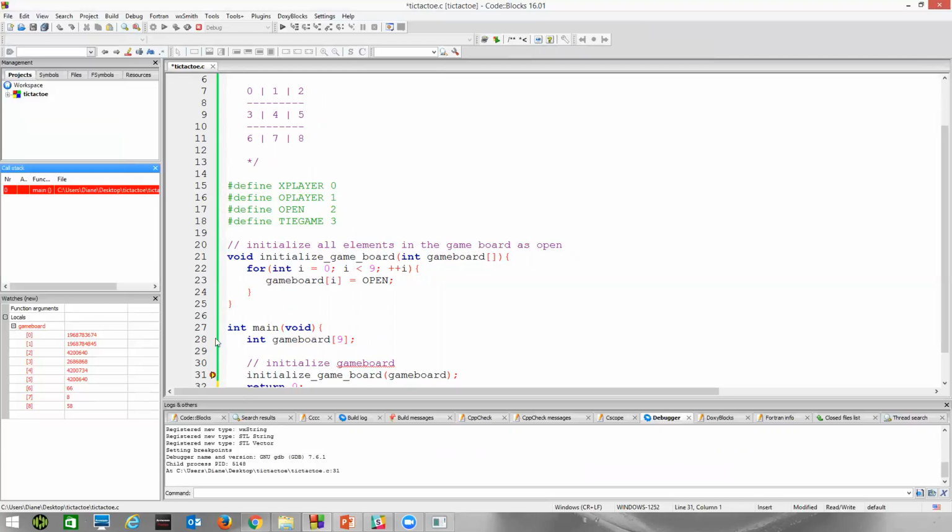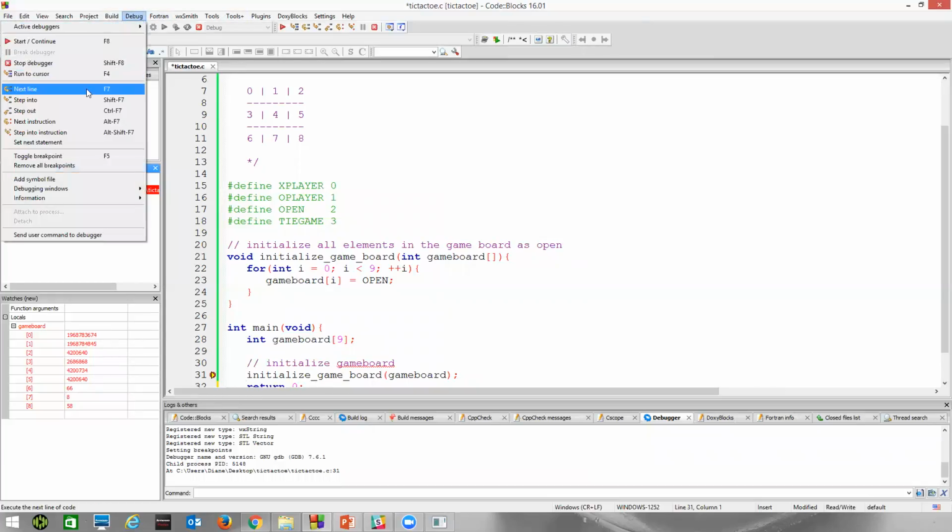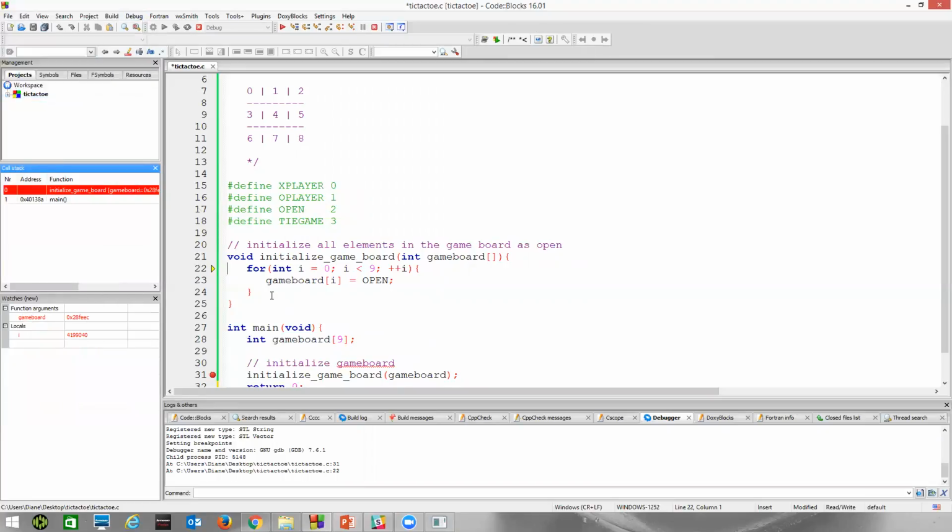All right. Now, I thought I aborted the debugger, but it appears to have come up. Here in main, we can see the game board just has whatever garbage in it. If I now go to the debug window and say step into, I will actually step into this function here.